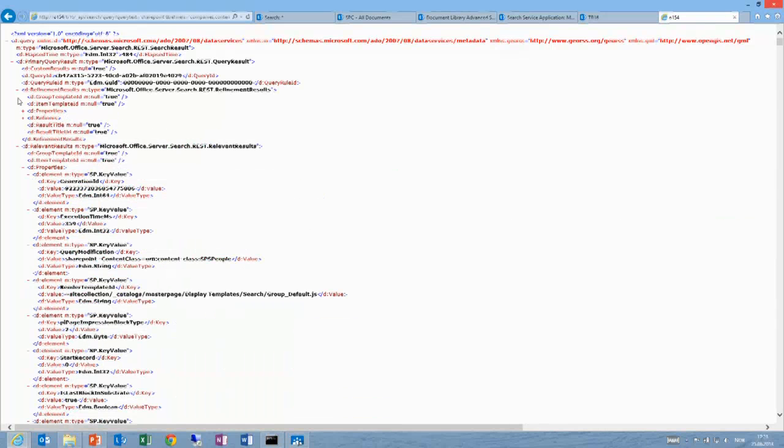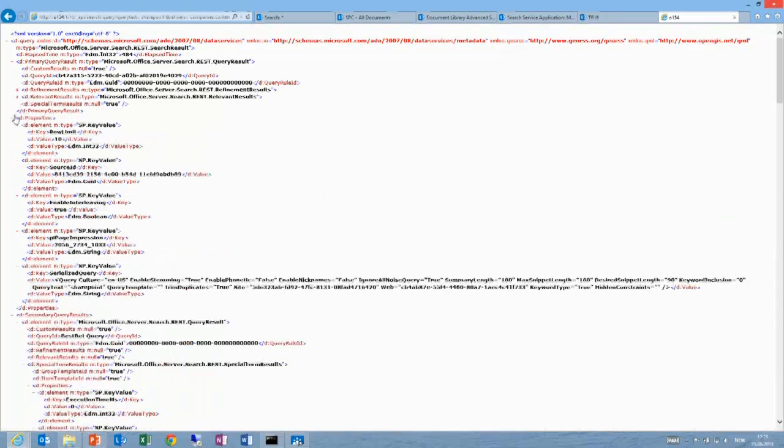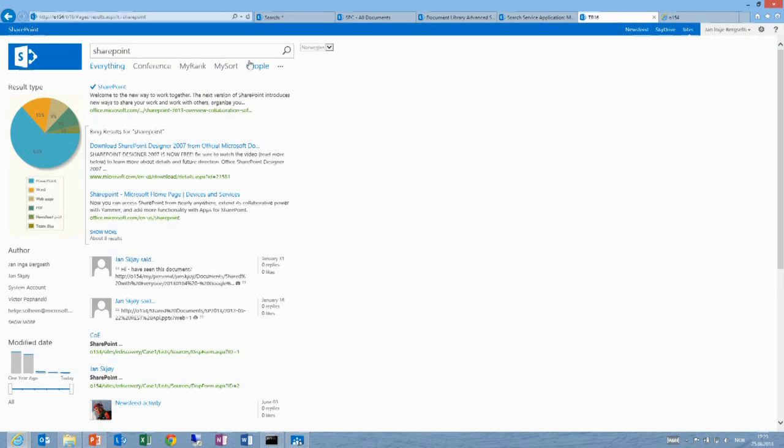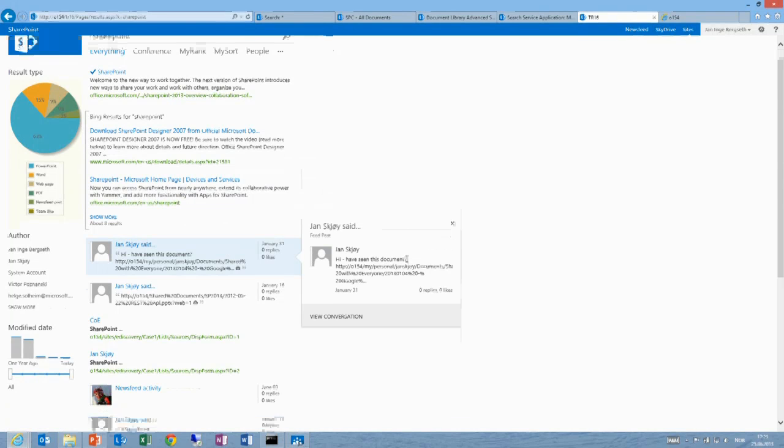And you can see if I collapse here, I get all the different elements, like the query results here, and the refined results, and the secondary results. If I have a look at this within my search center, this is what it looks like. So doing a query for SharePoint, I get my federated results from Bing based on my query rule, and then I get the rest of my results.